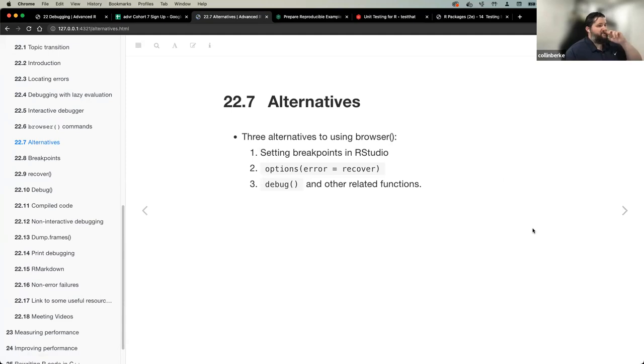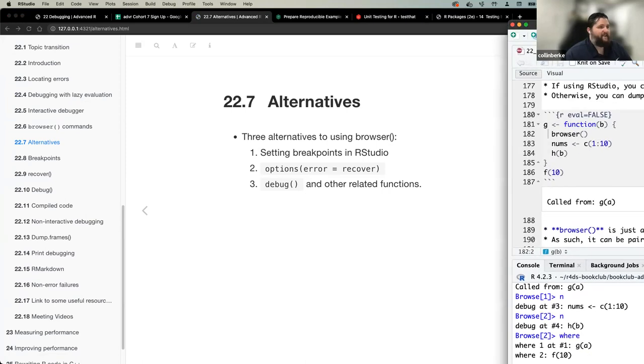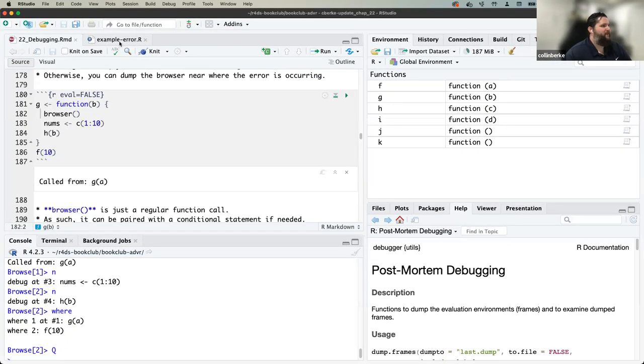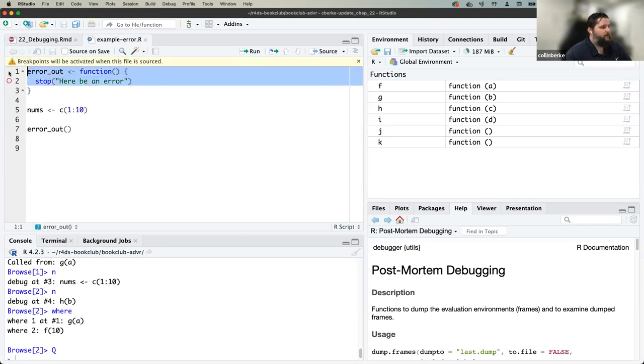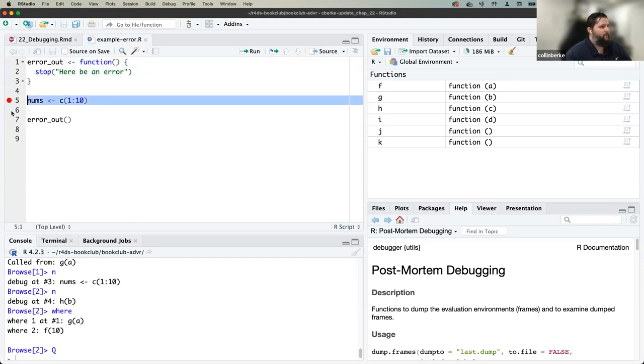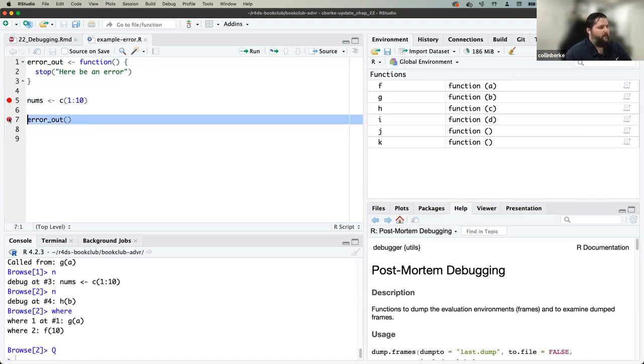There are some alternatives to this. You can set breakpoints in RStudio. Many of us get introduced to breakpoints by accidentally clicking on them. If you want to add a breakpoint, all you have to do is click here, on any line, to add a breakpoint. Anywhere you add a breakpoint is like dumping in an interactive browser. Your code will run, and once it hits this breakpoint, it will start an interactive debugger at this specific breakpoint.